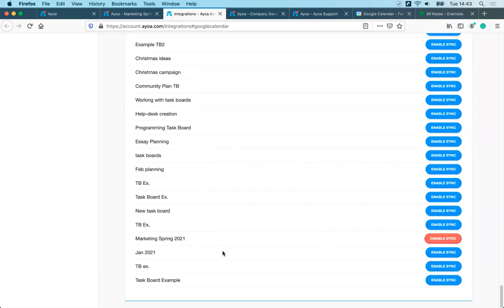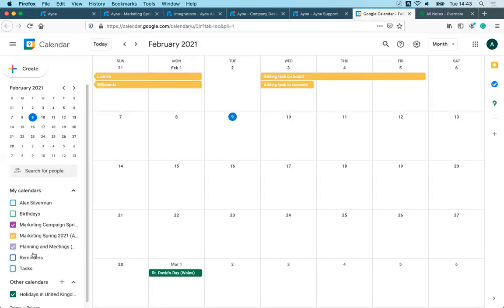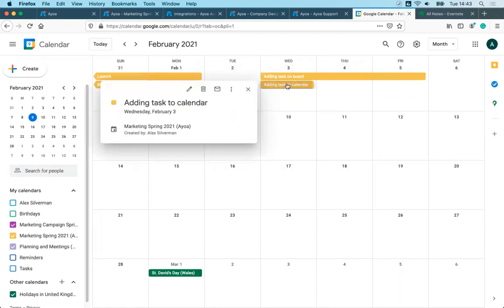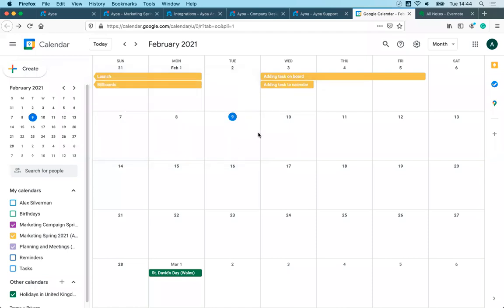And you can pick and choose which one you want to sync. So what that will do, I'll just open Google Calendar here. It creates calendars in your Google Calendar, and it adds the tasks as events. So for the best results, if you are syncing a task board to your Google Calendar, I recommend using start and due dates so that they're best represented on the calendar.